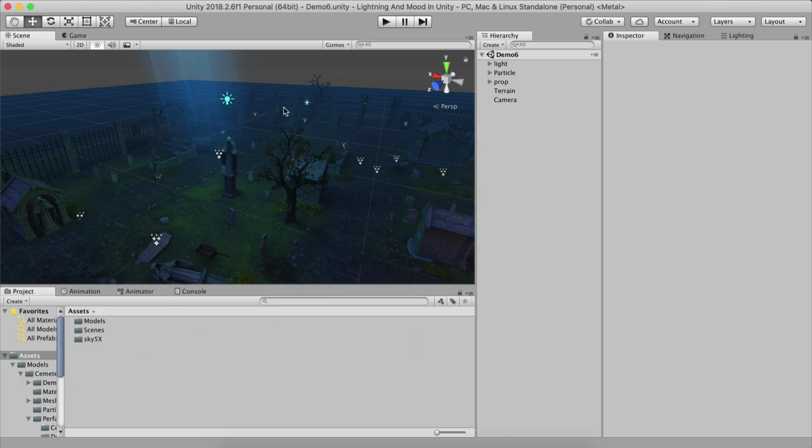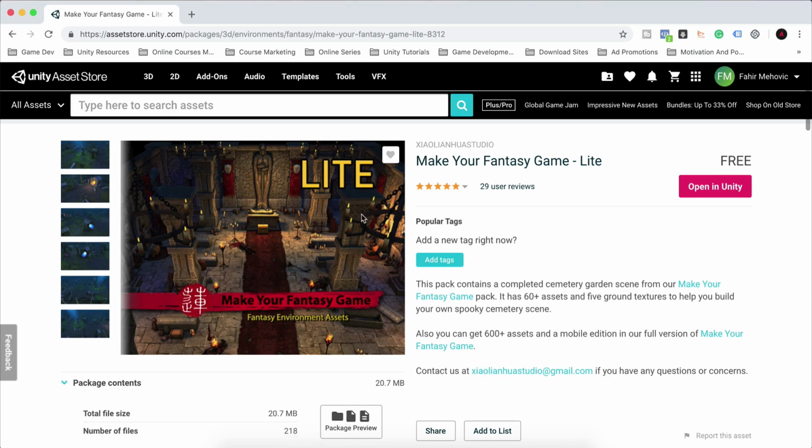As you can see, I am in a new project and I have this cool cemetery here, and you are going to go right here and download it. So it's at the asset store, Unity.com package, blah, blah, blah. I will just put the link in the description below. Now you're gonna click on this button here.